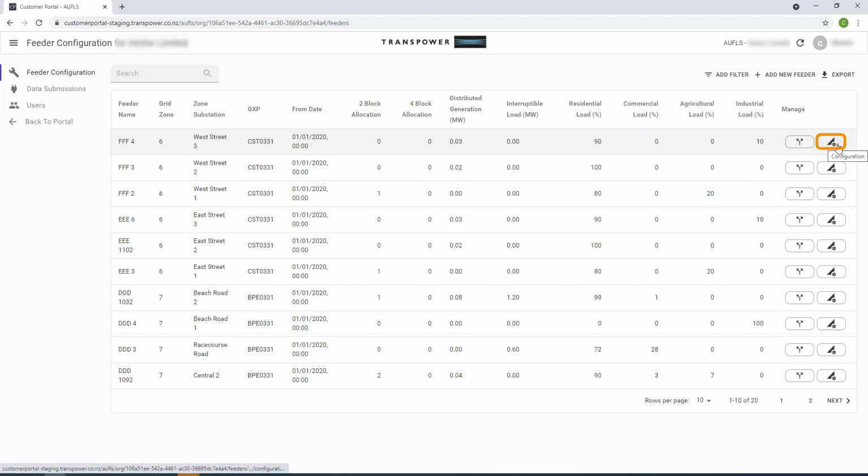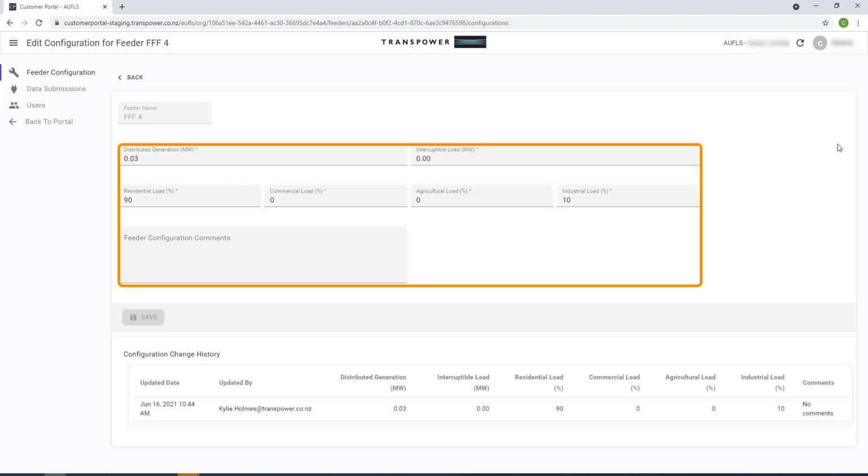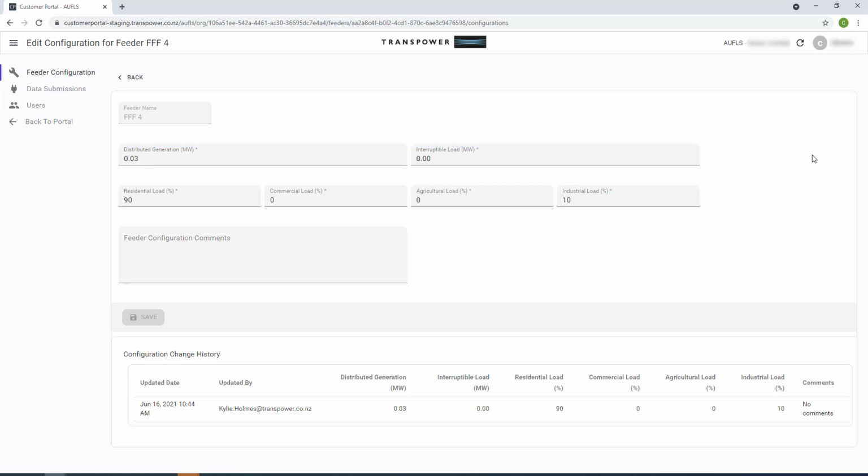To update a feeder's configuration, click the Configuration button beside the feeder that you want to update. This will take you to the Edit Configuration screen, where the feeder's details are displayed. You can update the values in any of these fields except for the feeder name. Distributed generation is the estimated generation on the AUFLS feeder in megawatts. Interruptible load is the maximum quantity of interruptible load on the AUFLS feeder in megawatts.